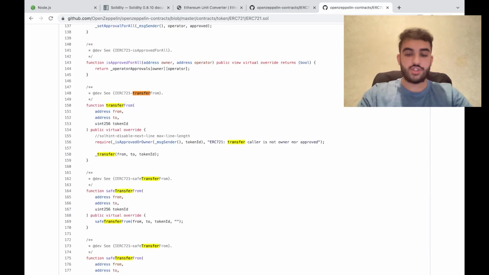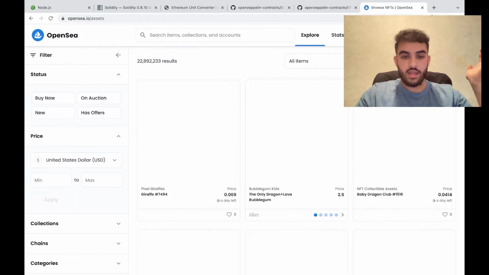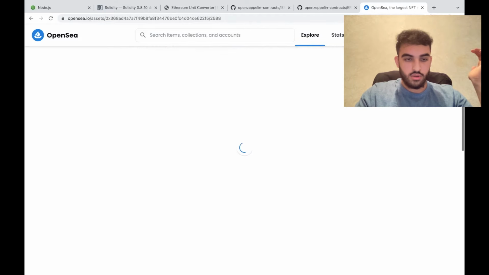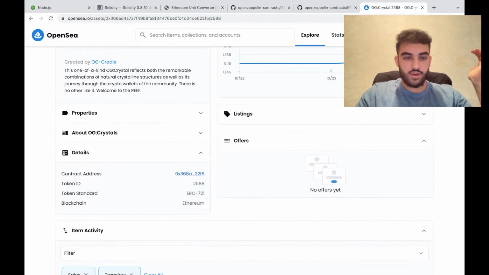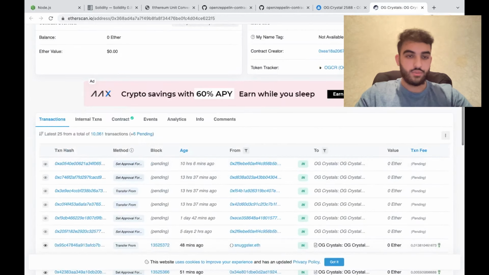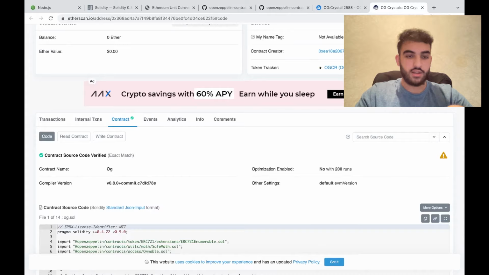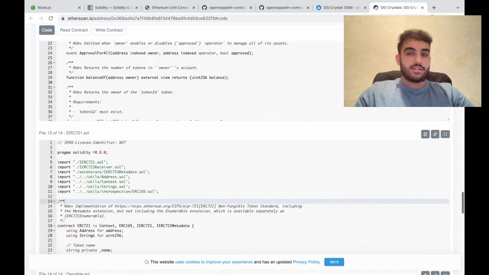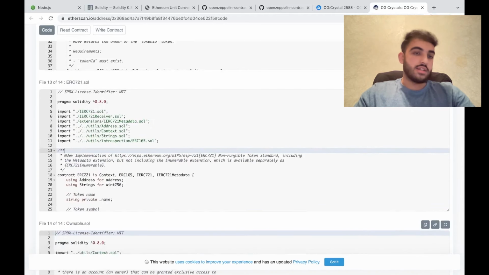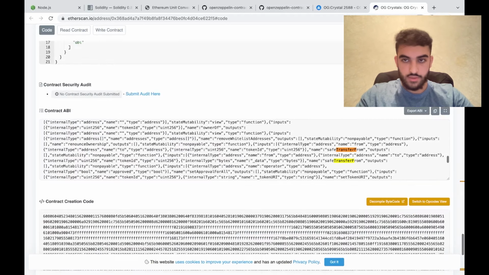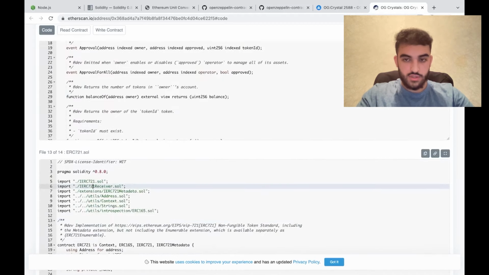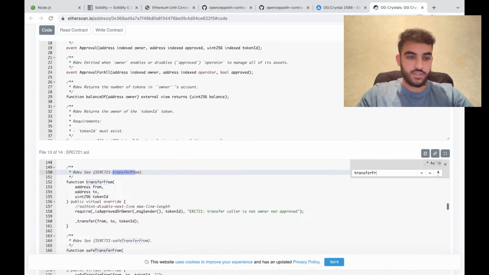If you don't believe me, let's just check out OpenSea, for example, and we can pick any random thing from here. Let's just pick this one, go to details, contract address, go to contract which has been submitted and has been verified, as proven by this check mark over here. And if we scroll down, we can see that this NFT is actually an ERC721 smart contract. So if we search for transfer from, here you can see the actual implementation again.